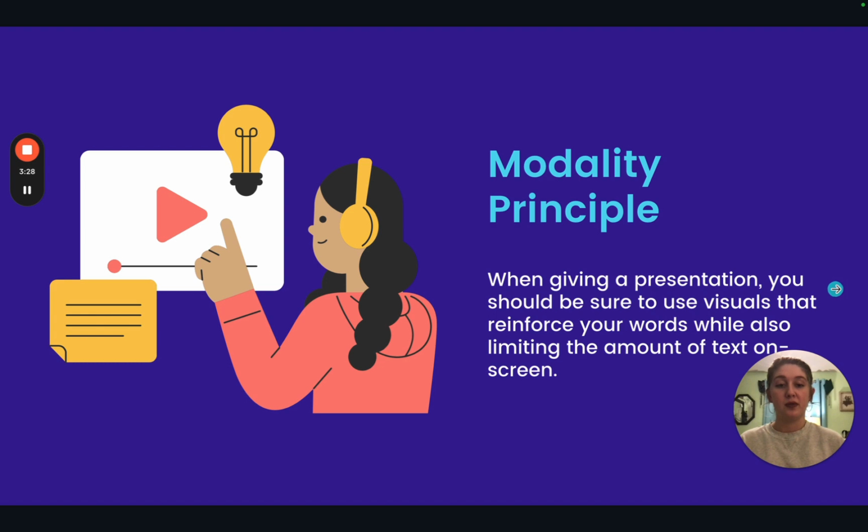Modality principle. When giving a presentation, you should be sure to use visuals that reinforce your words while also limiting the amount of text on screen.